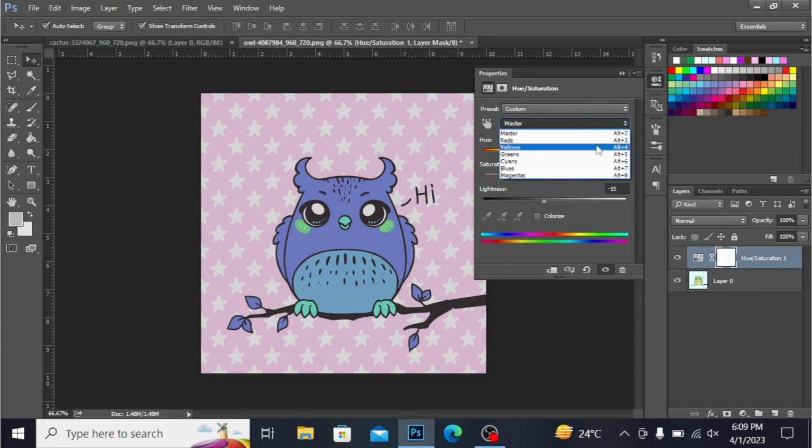Here you have the master options. Guys, here is red, yellow, green, cyan, CMYK, okay, colors. If you click on some of these colors, you will see you can add the color according to your taste.